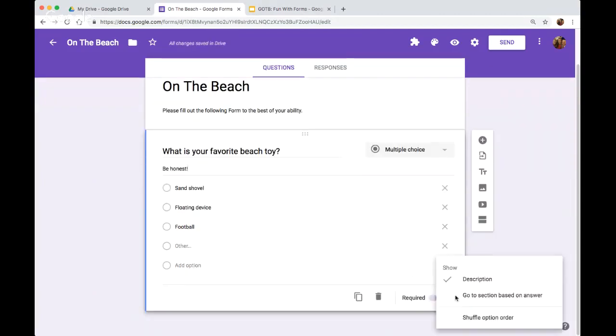Okay. This is go to the section based on answer. This is a little further down the road, a little more advanced. We're going to leave that one alone. If I want to shuffle the option order, I can click on that.